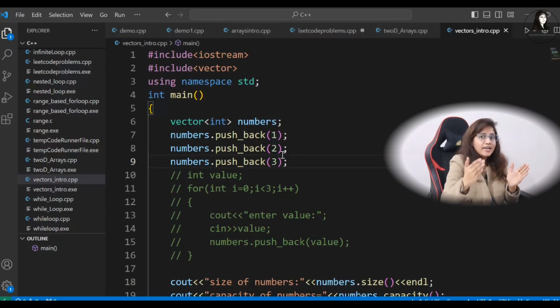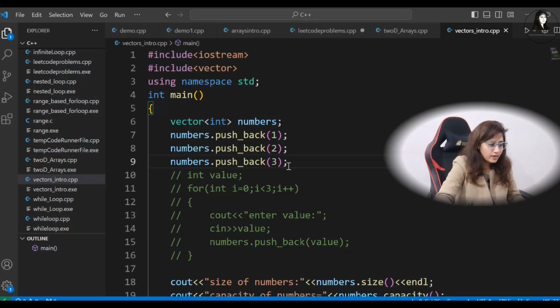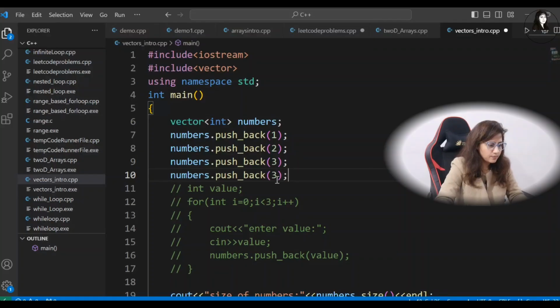Now third element. Now it is going to double its size. First it was 2. 2 into 2, double, means it now becomes 4. So actually capacity is 4, but size is 3, because we have inserted only 3 elements. So size is 3 but capacity is 4, means it can hold 4 numbers right now, right? So if I insert one more item, suppose 34.